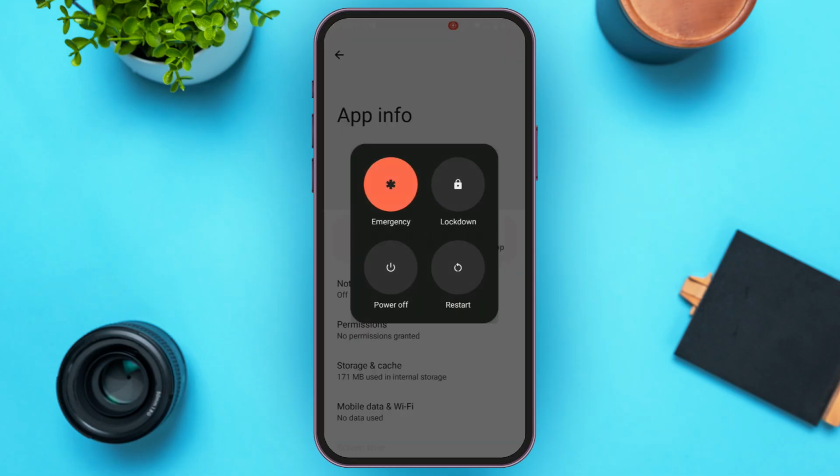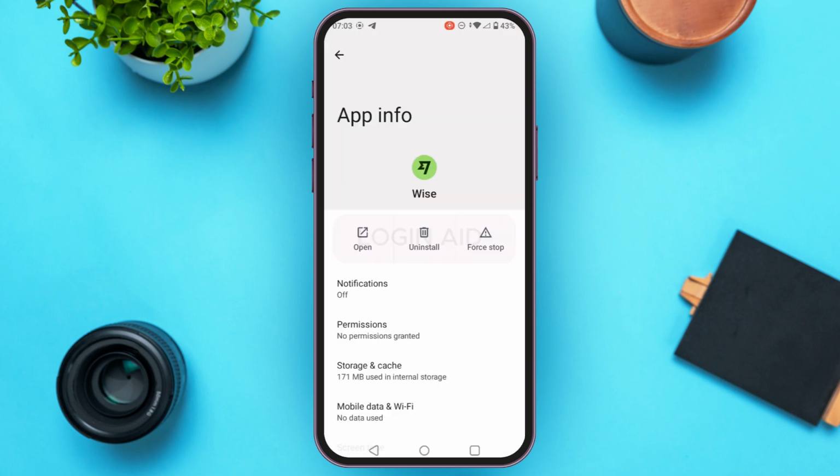Long press on the power button. Tap on the option Restart in order to restart your device. After the restart is completed, your problem should be fixed. You should be able to log in to your Wise account. Like this, you can fix Wise login problem. That's it for this video.